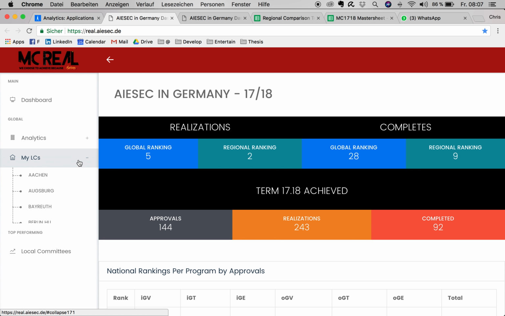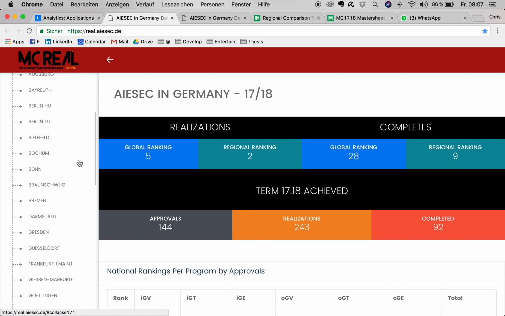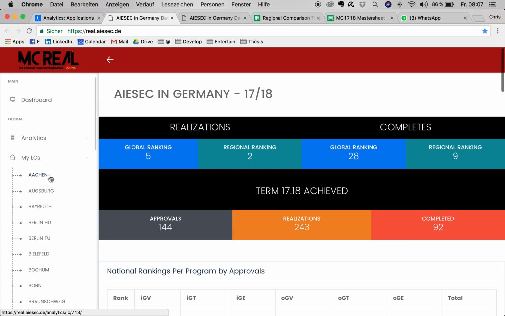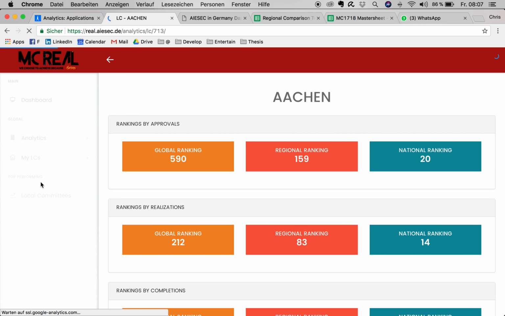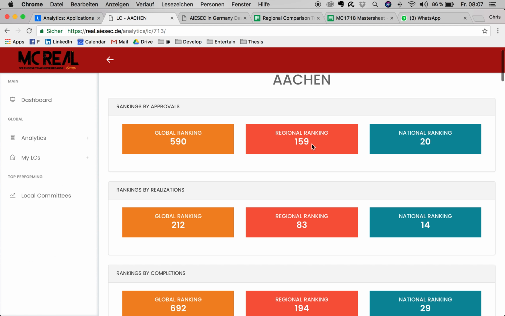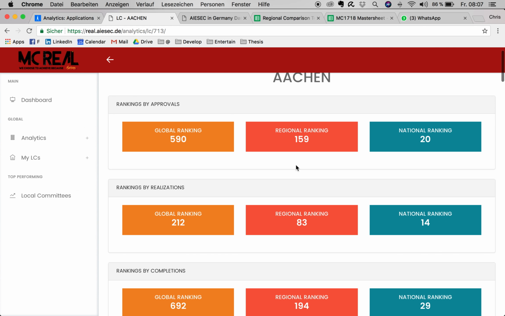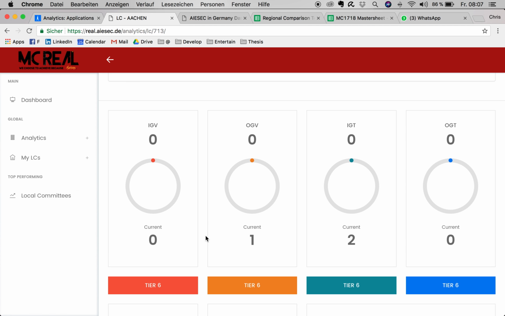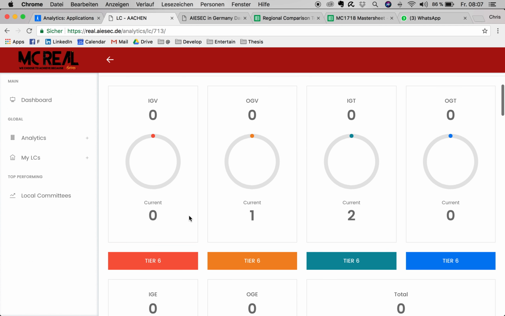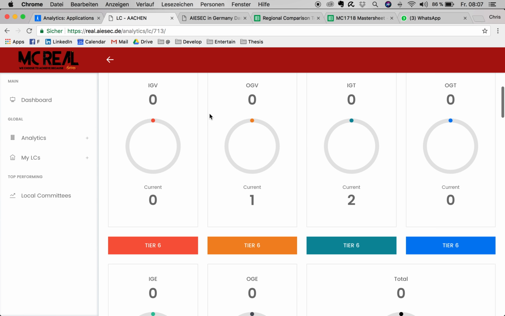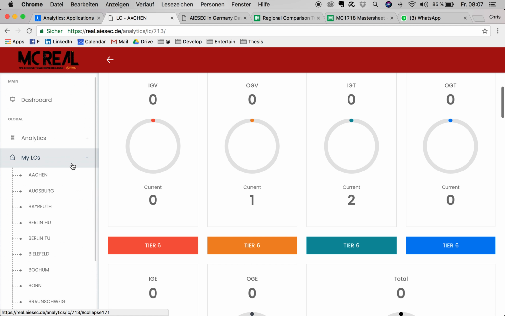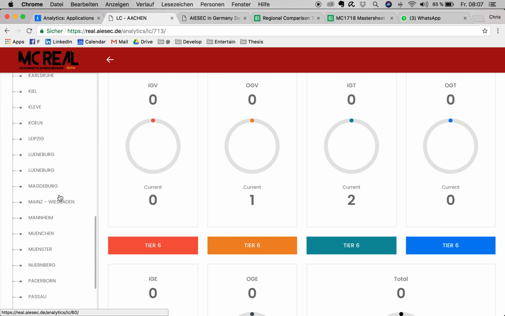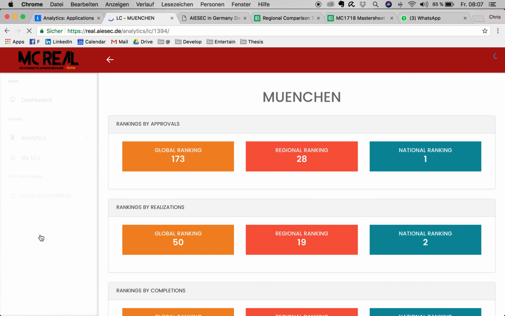Most important for you though is to track your own results. For example, when you are Aachen, you press your LC name, and then you can see your LC in the global ranking, in the regional ranking, so within Europe, and in the national ranking, and see where you are based on approvals, realizations, and completions. Aachen is a case of an LC that didn't plan the numbers in the planning tool. That's why they don't have planned versus achieved here. So let's pick an LC that planned their numbers.